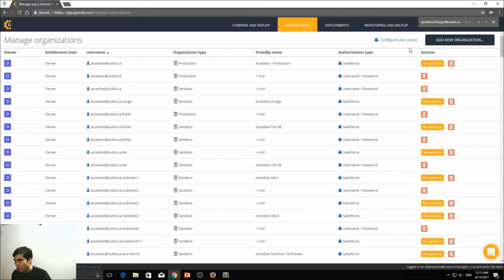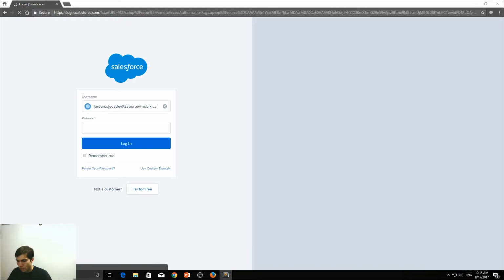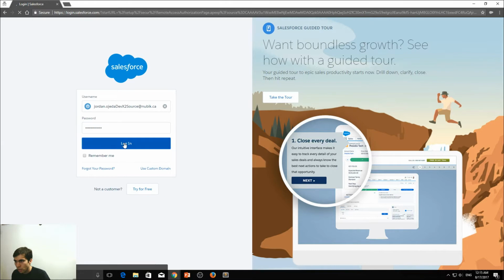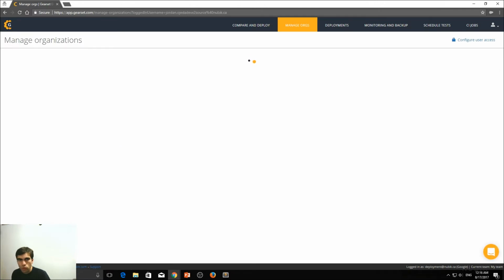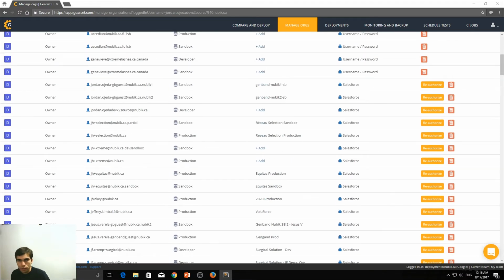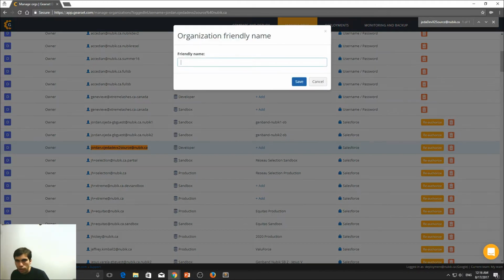To do that, we just need to click here, new organization. You will be asked for the username and the type of organization. In that case, we're using a developer organization. So first, let's register the one that we're going to use as source. Authorize. Then you will be asked for your credentials. Put in our username and our password. And then we can even put a friendly name. In that case it could be something like this.